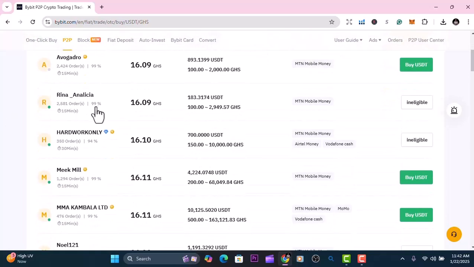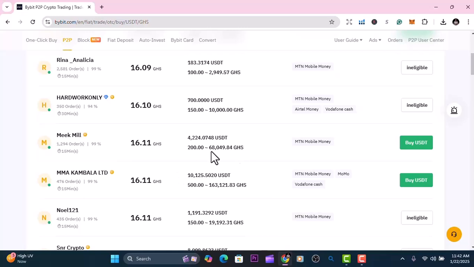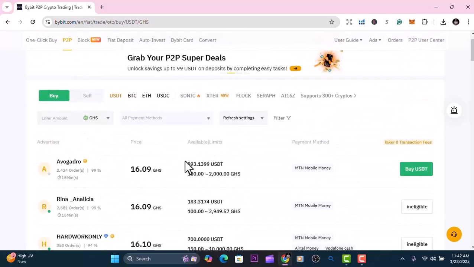So you can explore. This person, hard work only, says 150 to 10,000 cedis. This one you can get up to even 68,000, 163,000. Like any amount that you want, you can get here.